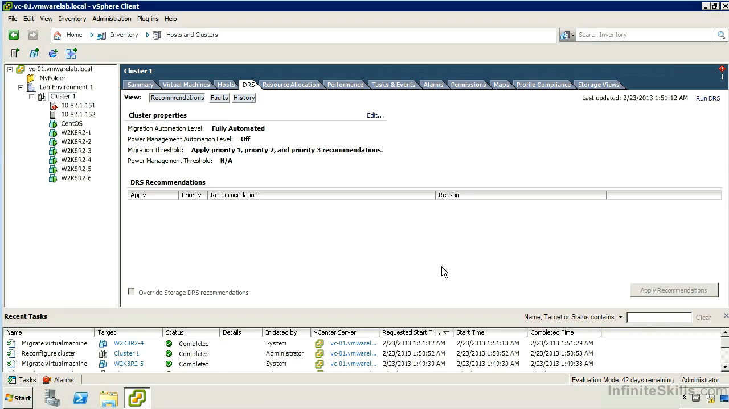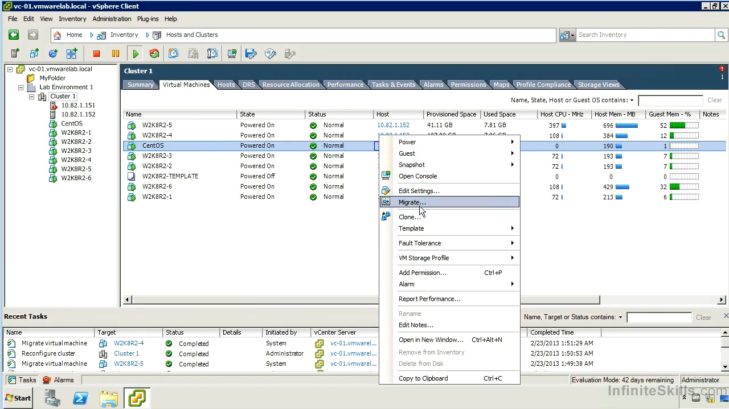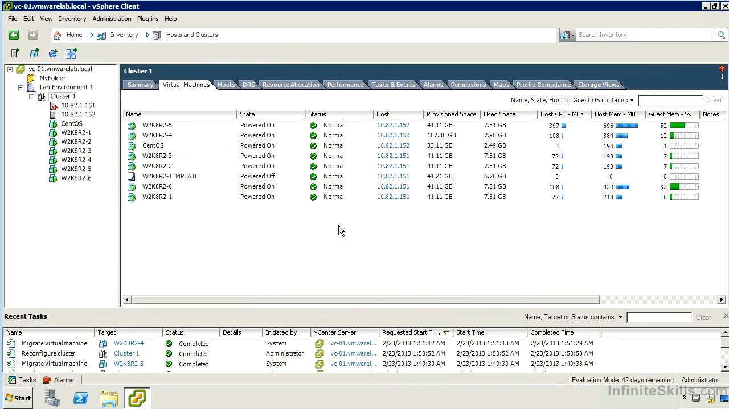If we wanted to see the placement of virtual machines in the cluster and look at how it was done and move any of them manually, then you'll see as well we have a Virtual Machines tab. That gives us a bit of an idea as to what the virtual machines are using, and we can see where they're currently placed, and we can go ahead and just right-click Migrate from here and move them around manually if we want to.